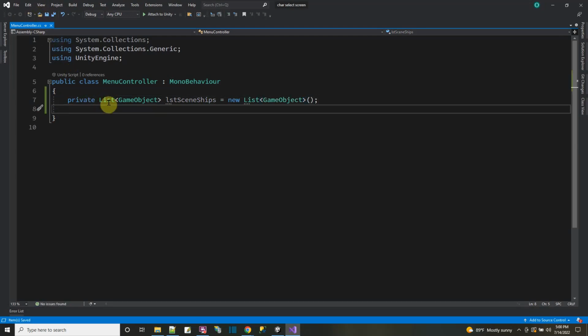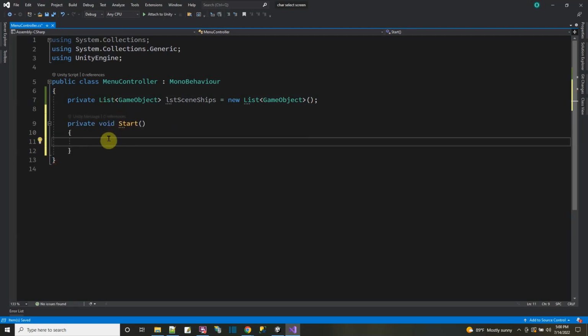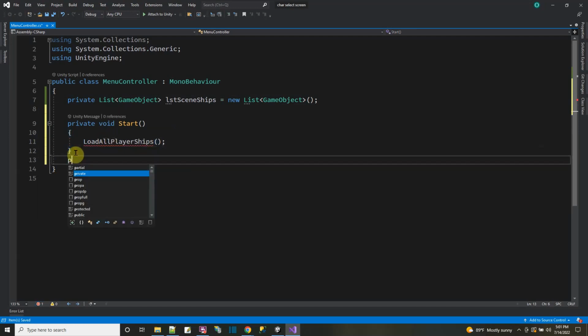Okay. Also, let's see. So then when thing starts, private void start, I'm going to load all the ships, the player ships. Okay. Let's make a function. So it's going to have a couple of things in it. Private void load player ships.